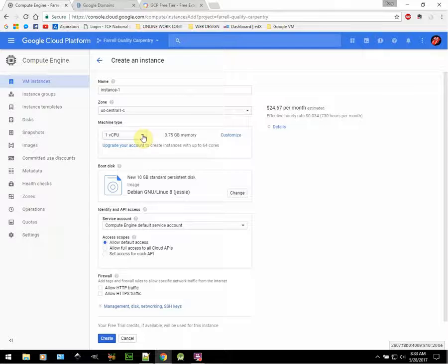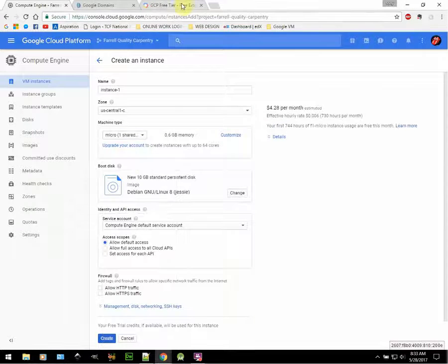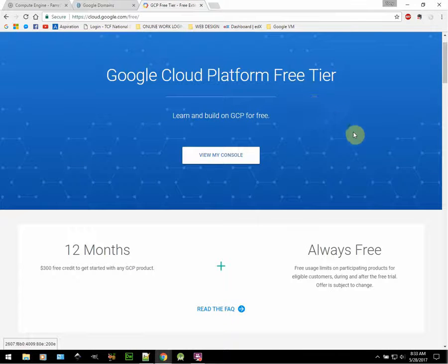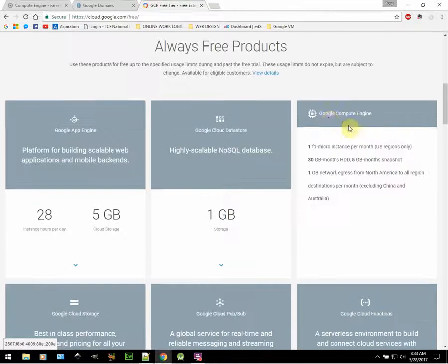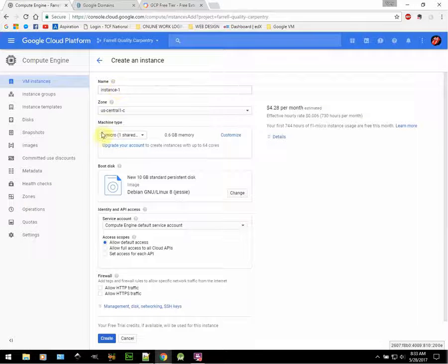Machine type. Pick this menu, and we're going to pick this one, micro. You can remember from this page that I showed you, that's what's offered for free: 1 micro instance per month. Just so you guys understand what that's all about.